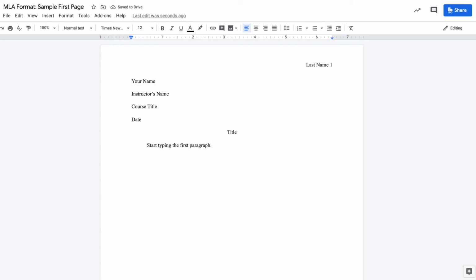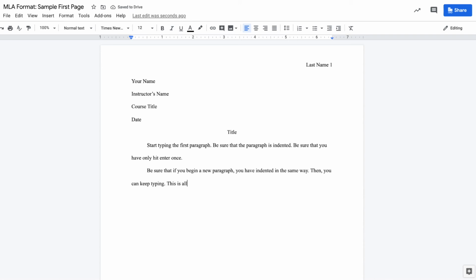So I'm just going to type a couple sample sentences here so that I can show you how a new paragraph works. So here are a couple sentences. It says start typing the first paragraph. Be sure that the paragraph is indented. Be sure you have only hit enter once. So then if you want to start a new paragraph, hit enter. Be sure that you hit tab again. And notice how I'm not adding an extra space in between paragraphs. I've only hit enter once, just the same way I have in everything else. It's indented again. It's the exact same way. And then you can just keep going and follow that format for all new paragraphs.